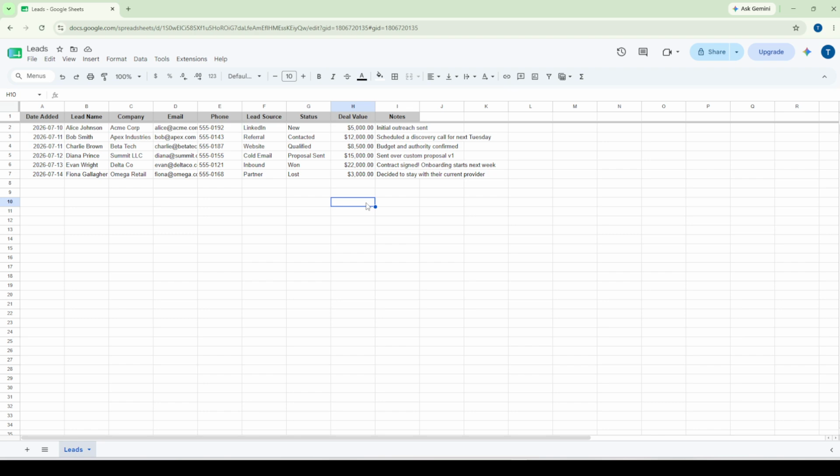You've now built the foundation of your lead tracker. You have clearly labeled headers, a frozen top row that stays put no matter how many leads you add, and a currency formatted column for deal values. From here, you can start entering your first lead by clicking into row 2 and filling in the details across the columns.